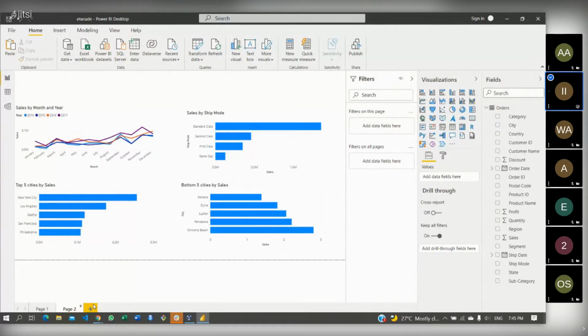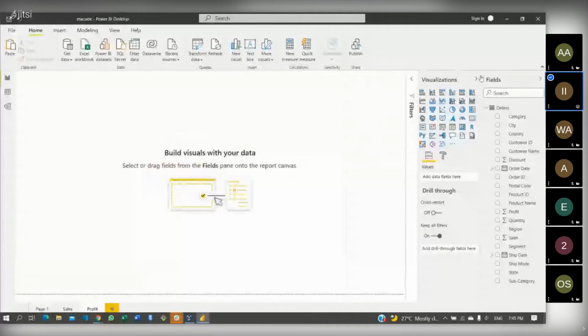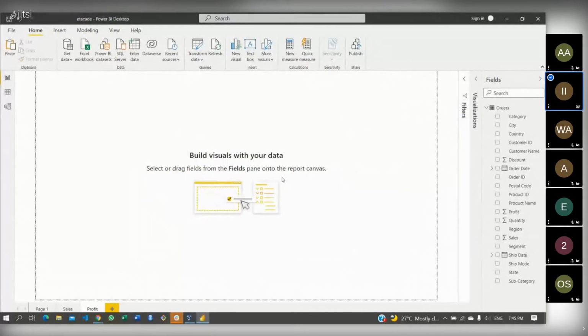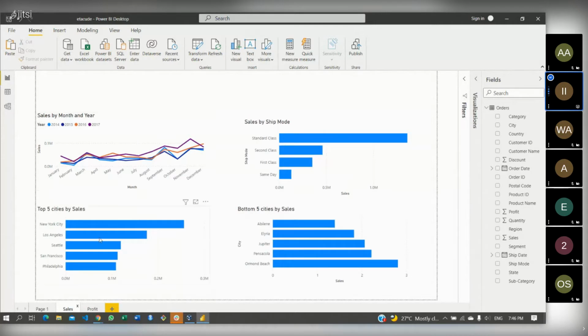So we want to visualize based on profits. So we can rename this sheet from Sales to Profit, right? Are we following? So we want to get it for profits. Instead of building the visuals from scratch, what can we do? We can just duplicate this page.